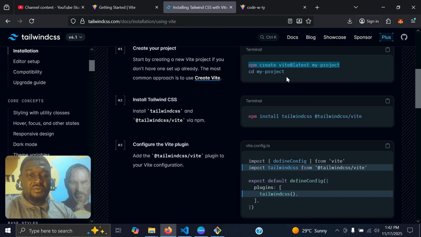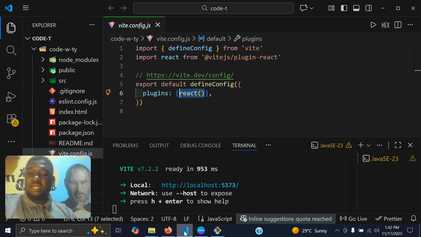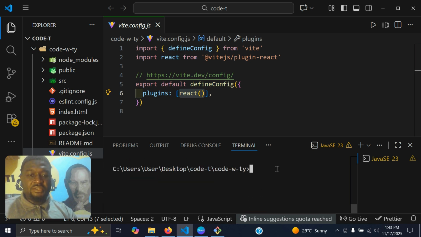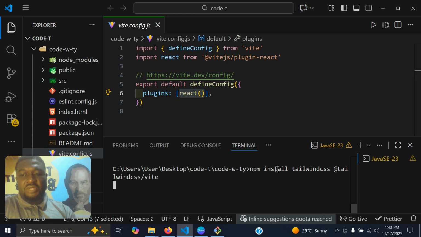So after this, we have done this. Now we want to install Tailwind in our application, so I'll copy this. Anything you want to do at all, there's always documentation for you. Let me quickly stop this server from running. I'll clear the screen, and I want to quickly install Tailwind. This will actually install Tailwind CSS for me. I'll pause the video now, and when the installation is done, I'll come back.